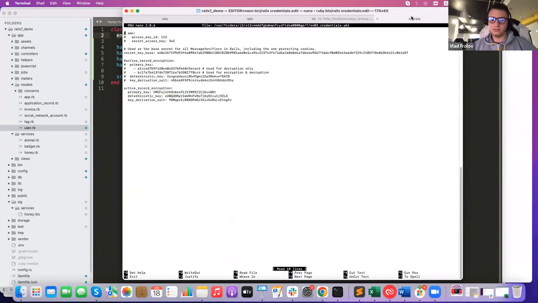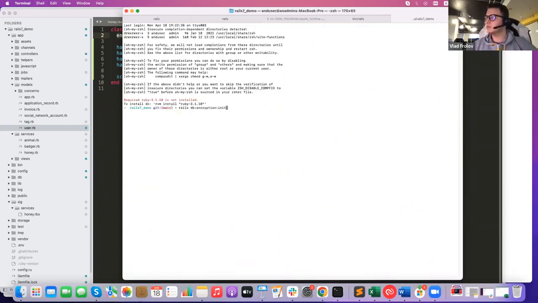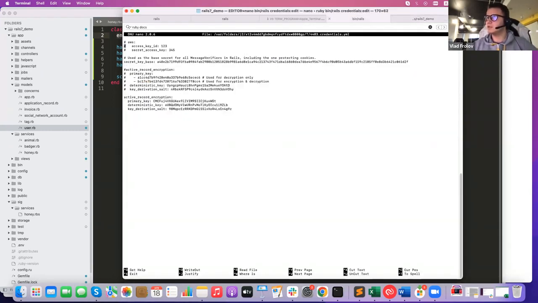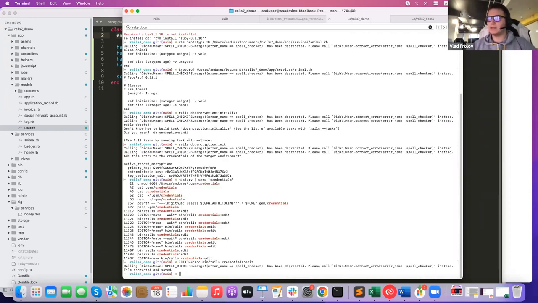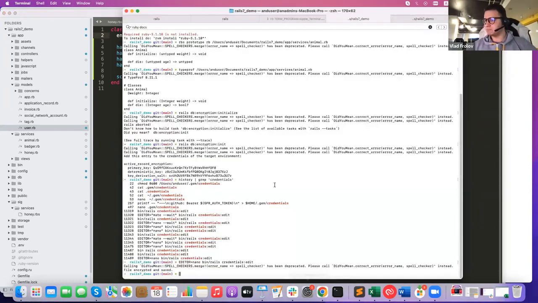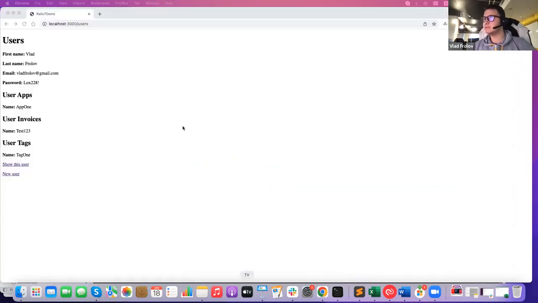Again, we can generate new keys and parameters, and we can just pass them here. Okay, save. And now if we go into user encryption, we can specify encrypt password with the deterministic option or not. The main difference between them, let's try to run our demo application, and I will show you the difference.